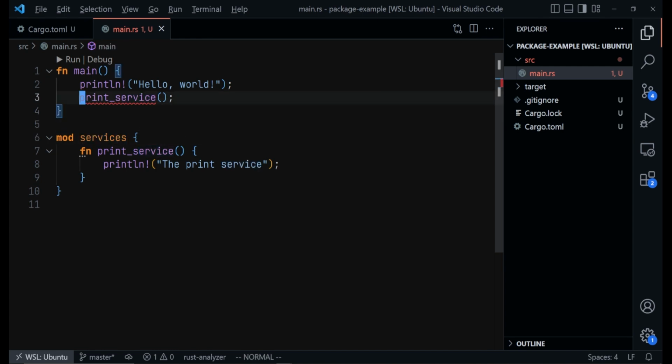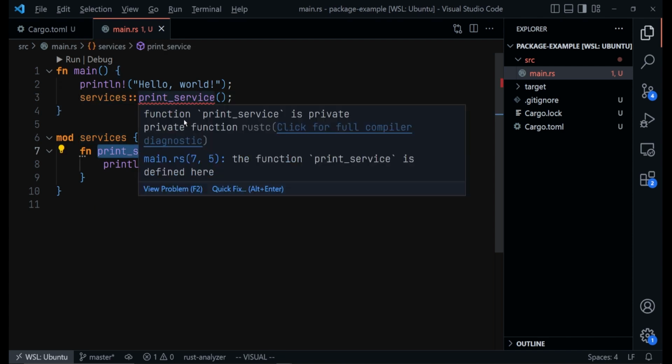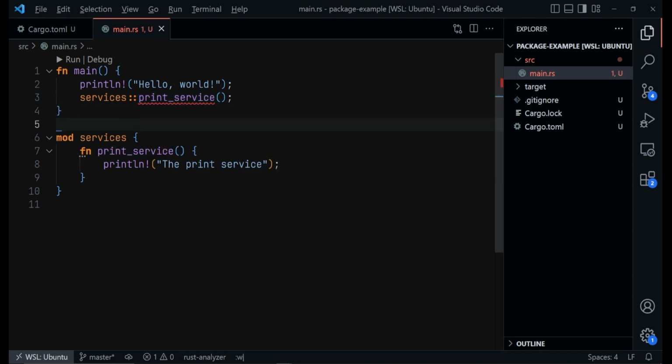Okay, so what you can do here is to type in services, use this double colon to access the function, but it is still highlighting it as an error. And if you hover over that, it will say function print service is a private function, which makes sense. So here is another tip. In Rust, by default, everything is private. Even this module is private right here.